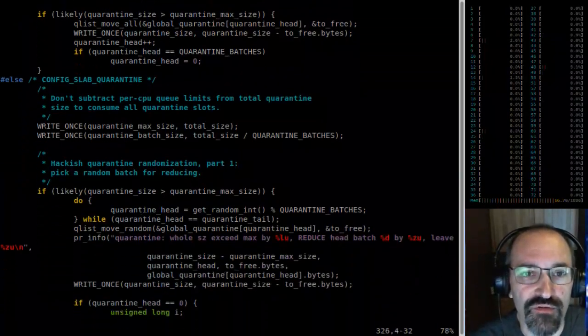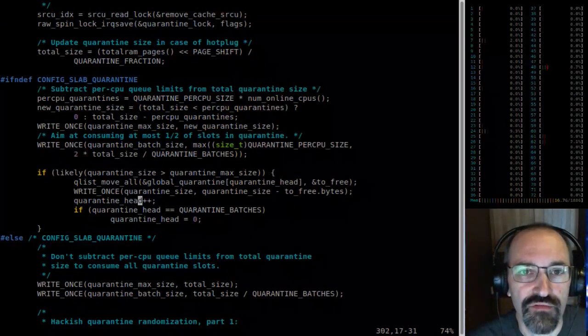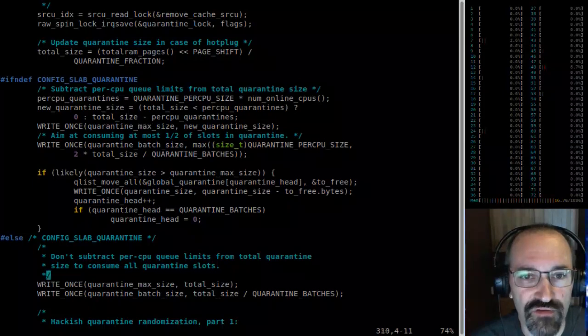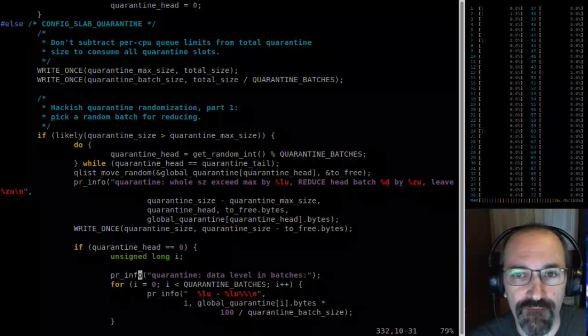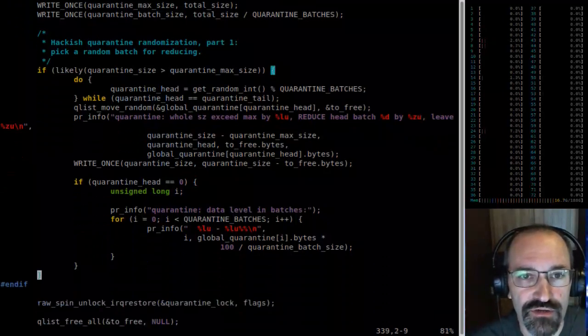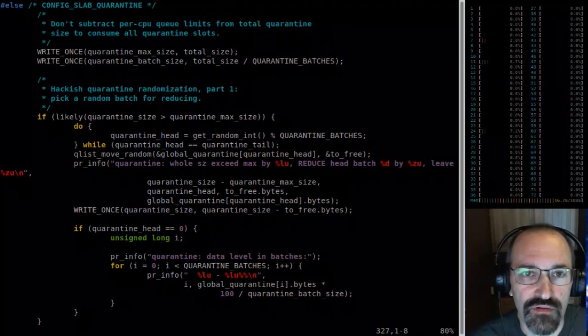All right, this is the randomization bit. And it looks like just different per CPU, because the batch sizes are different, I assume. Pick a random batch. Quarantine size.